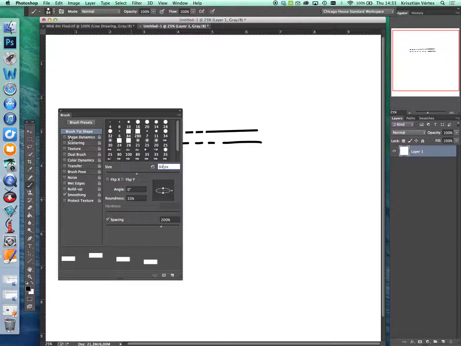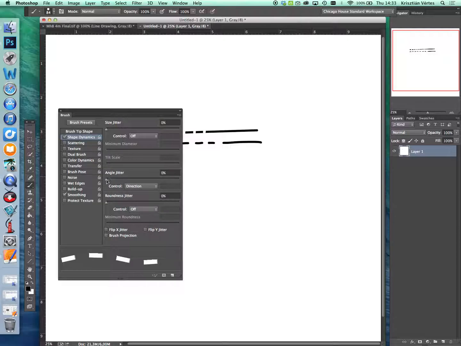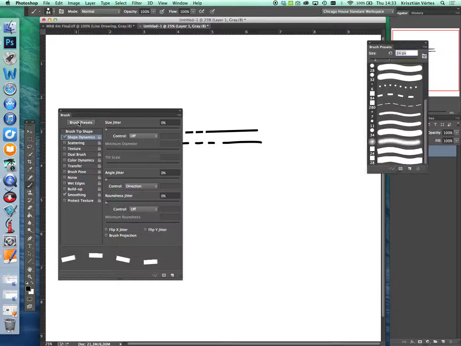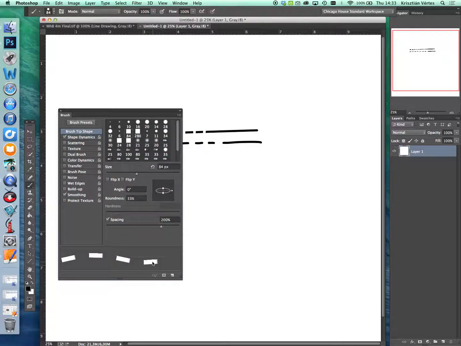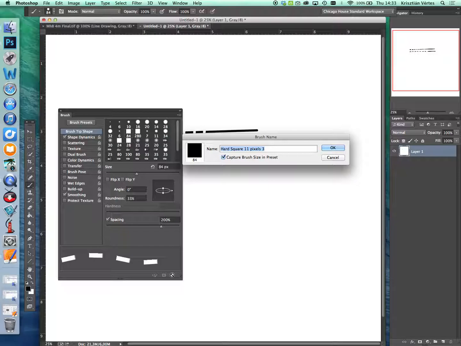So to change that, you actually have to go to Shape Dynamics and change the angle jitter to be controlled by direction. As you can see, if it's off, they are horizontal. If you change it to direction, they are actually following the direction of your intended line. You don't have to do anything else to get the result, except that, of course, if you don't want to do it over and over again, you just have to hit this folded blank paper right here and give it a name, let's say dashed line, and save it.